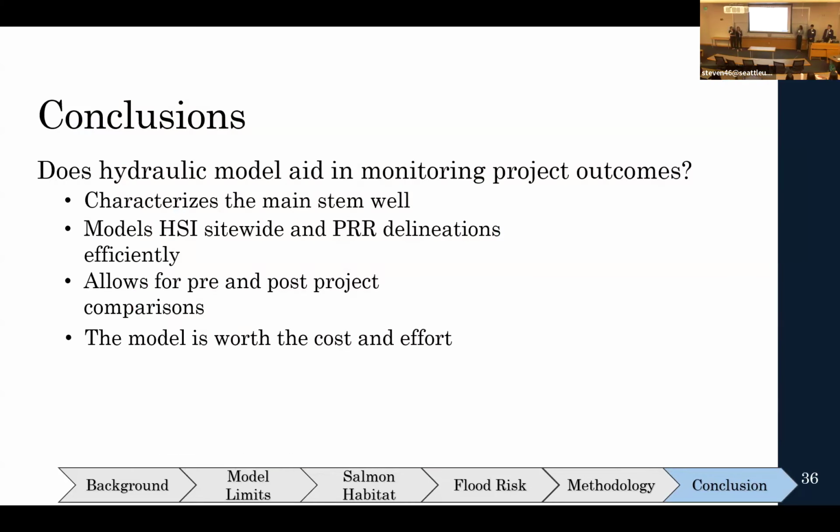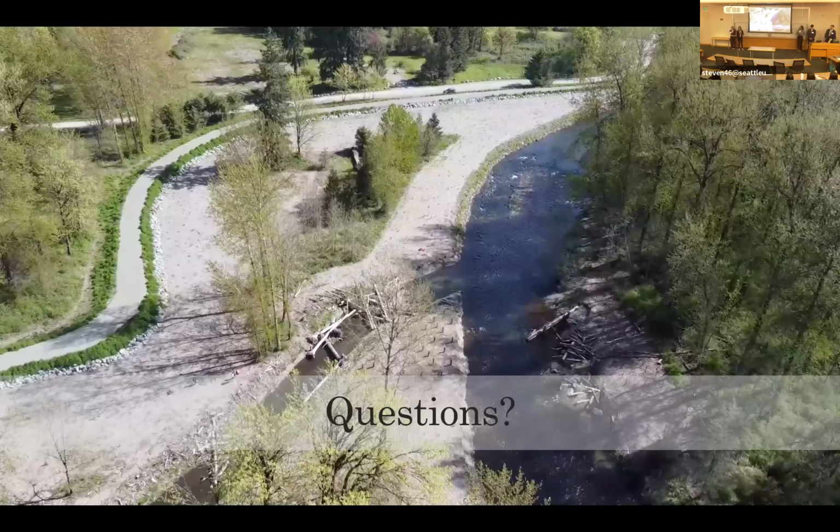With all these things taken into consideration, we think the model is worth the cost and effort associated with producing it and should possibly be used for other projects in the future. I would now like to open the floor to any questions from the audience.